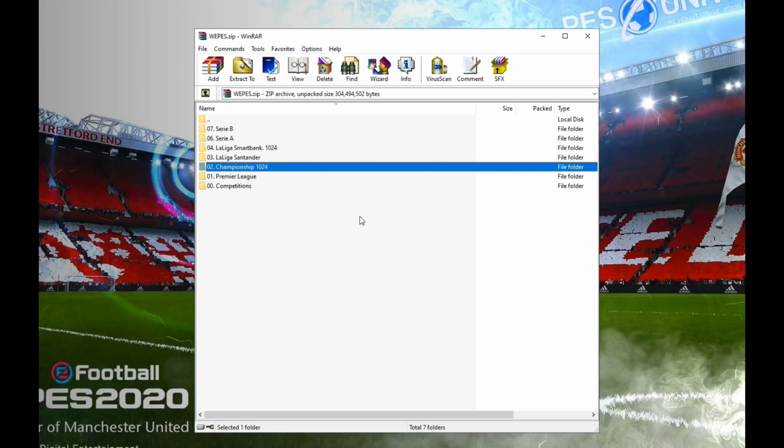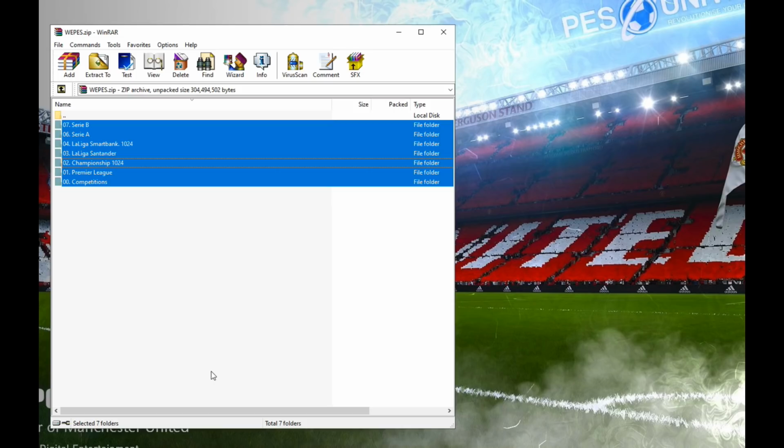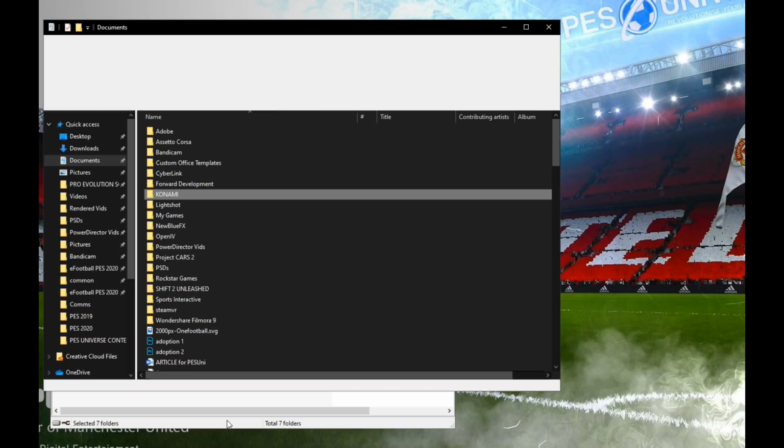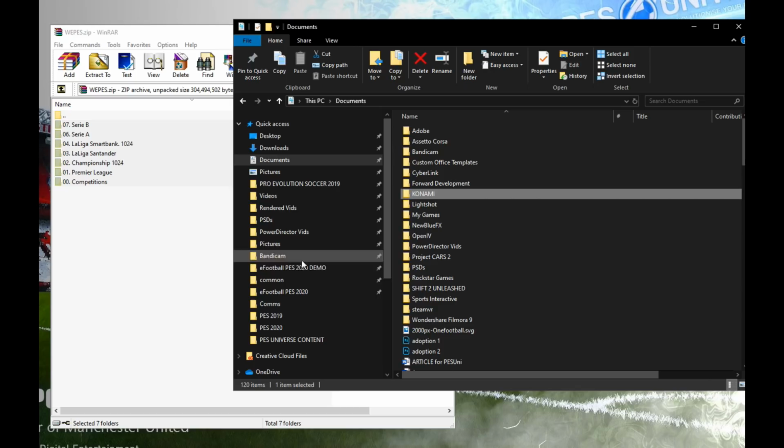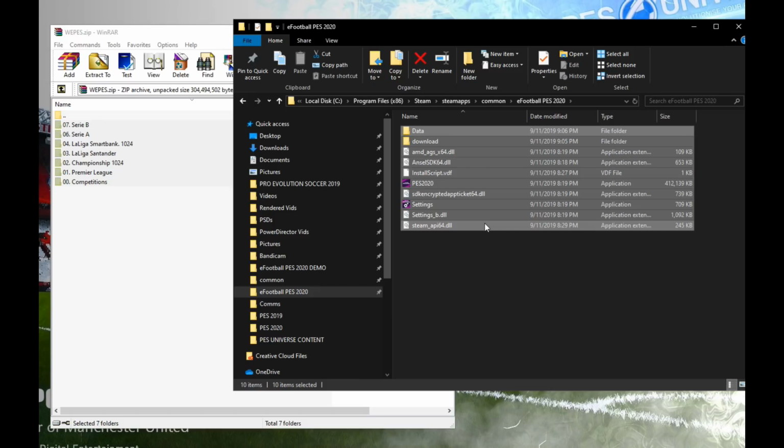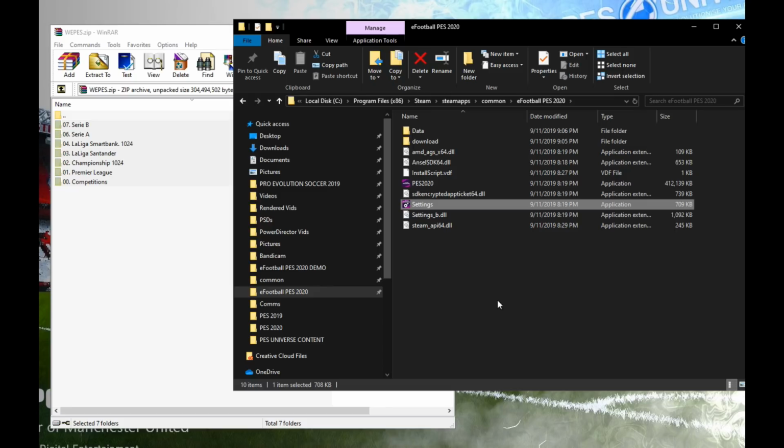So once you have these, what you're going to need to do is run the game. Run the game before you even do this. Start a fresh copy of PES, because what it's going to do then is create a couple of folders for you. First of all, you're going to have your initial folder with all the game exe files, PES 2020, the settings and all that. But this isn't where you put the option file.